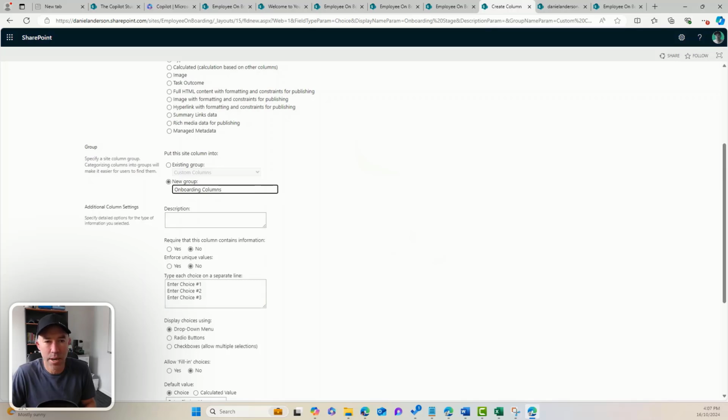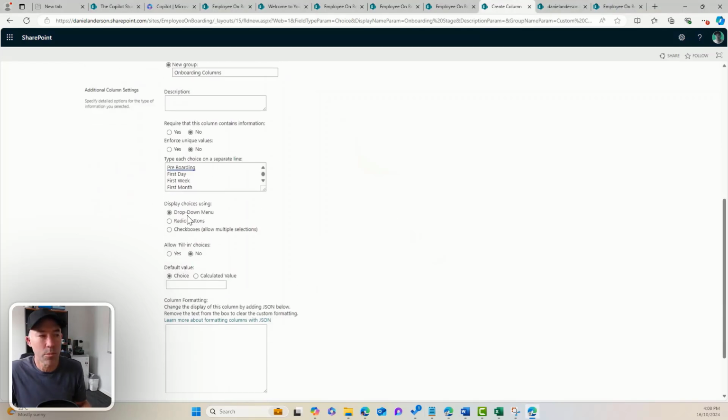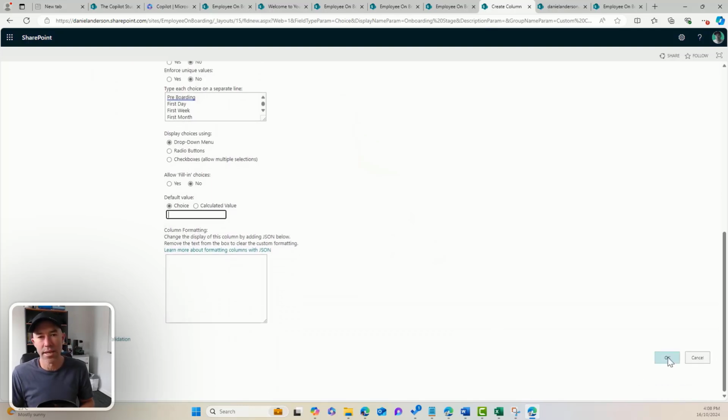And I'm going to pop in our different stages for our onboarding. So we've got 90 days, we've got first month, we've got first week, we've got first day, and we've also got another one called pre-boarding. All right, so we've got our different stages. I'll just grab pre-boarding and we'll paste that in there. We'll present them as drop downs. We won't have a default value, and then we'll click OK. So that's now created our first site column.